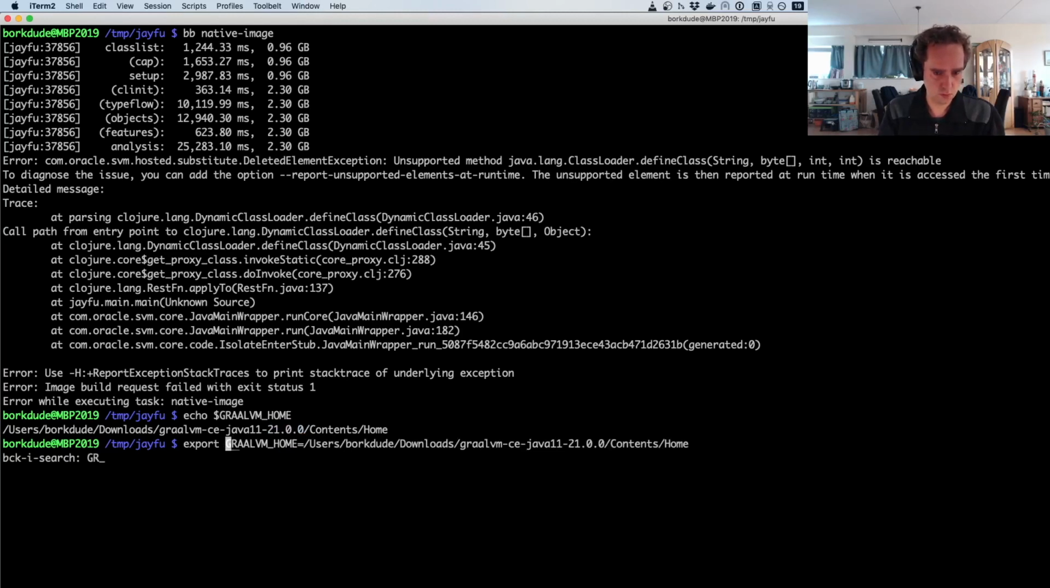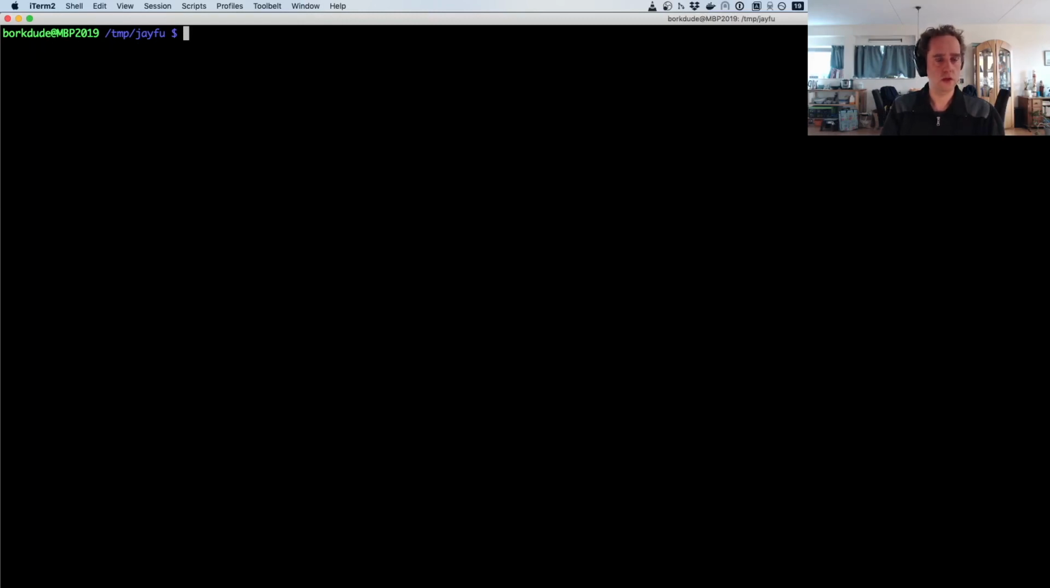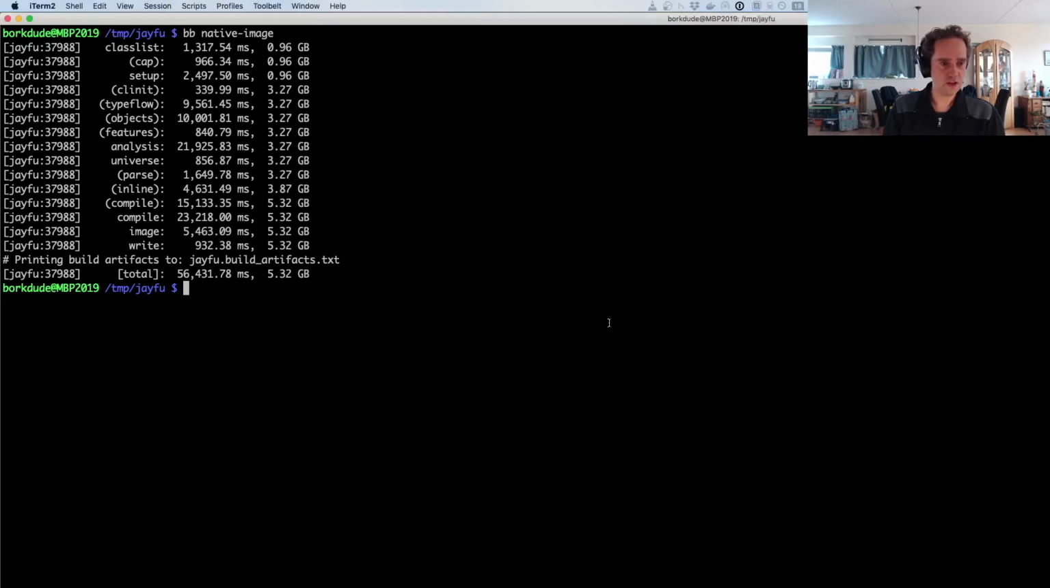GraalVM home, and I will put it to, I have one newer one. So let's just try it with that. I will run bb native image again. So this time it worked, no errors, and we have a binary called jfoo now. It's 34 megabytes. Let's try it out.